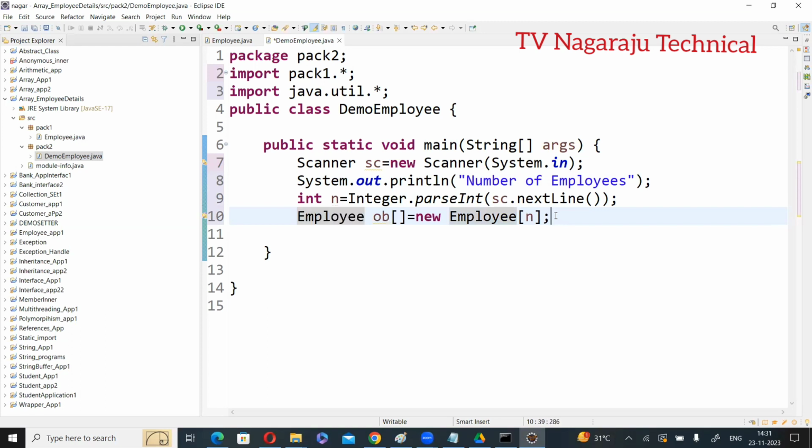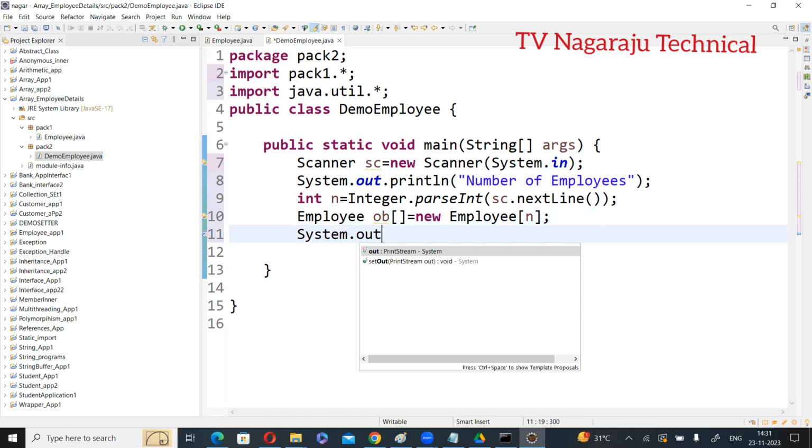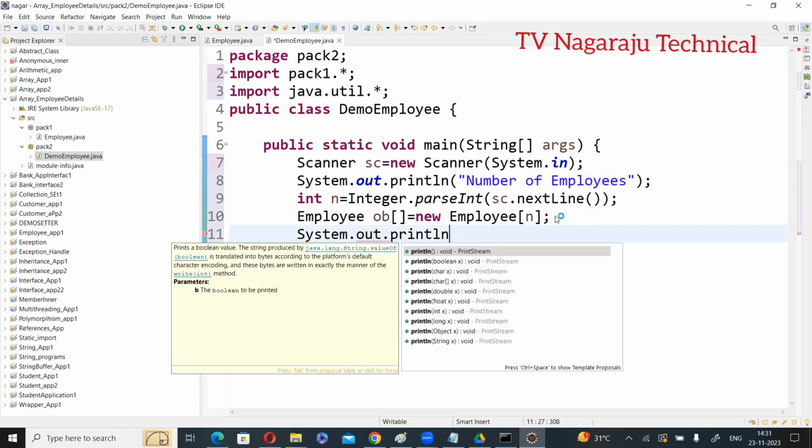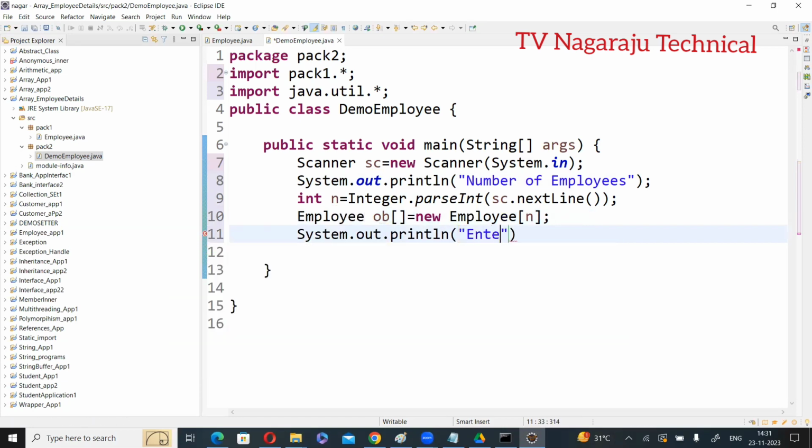Now what is the next step? Step by step, you need to enter the details. System.out.println enter employee details. Remember, for each employee, 4 details are there. You need to enter employee ID, name, designation, basic salary. Based on the basic salary, you are calculating total salary.